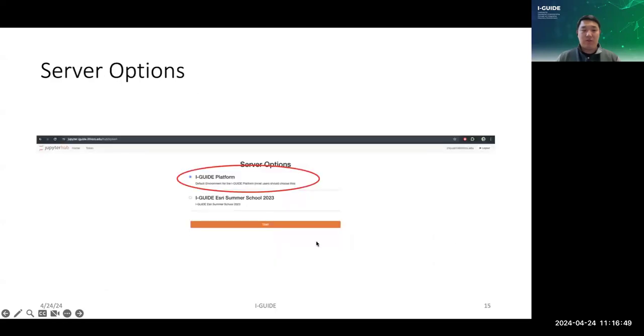Afterwards, you will see server options. You want to click iGuide platform instead of the summer school one.